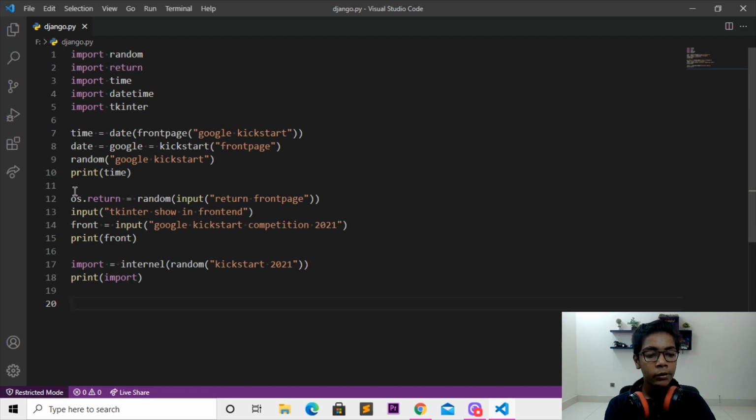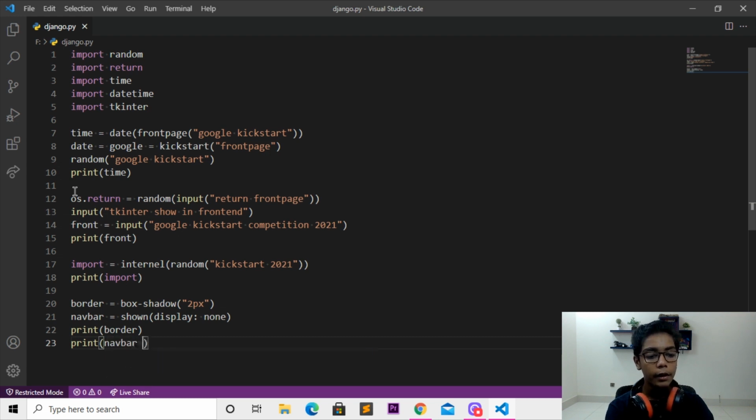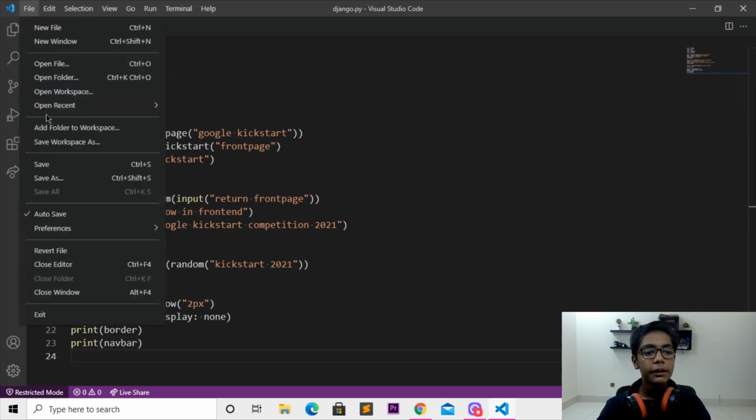Now I'll move down here, and I'll write a tag which will be border equal. Then I'll write box shadow. So right here, you have to write 2 pixel. So first of all make this, then write 2 pixel. When you're done with that, I'll now move down, and then I'll write nav bar equal shown. Then you have to write display none. When you're done with that, you have to move down here and print both things which we have just written. Here I'll now print border, and I'll print nav bar.